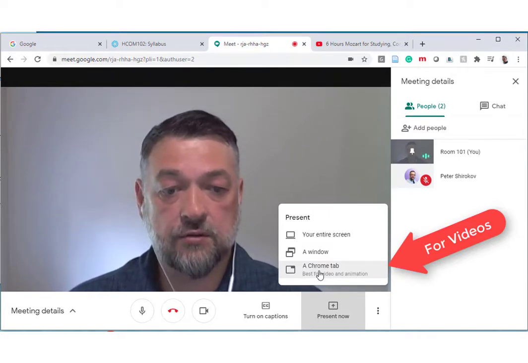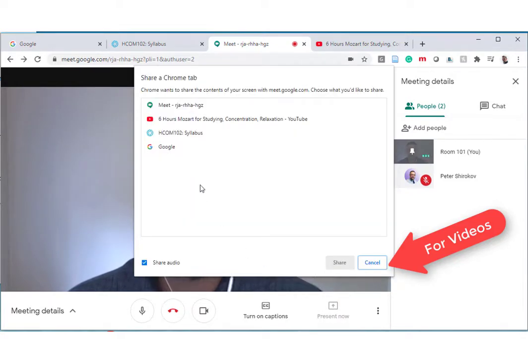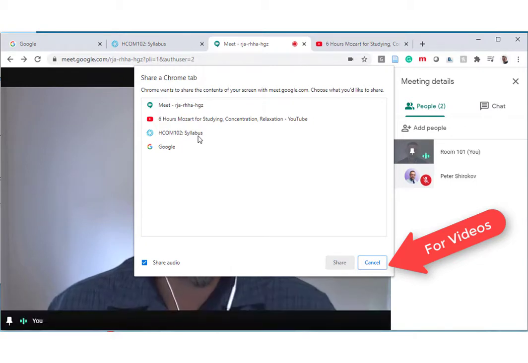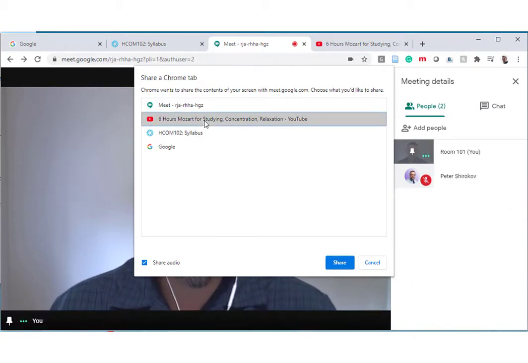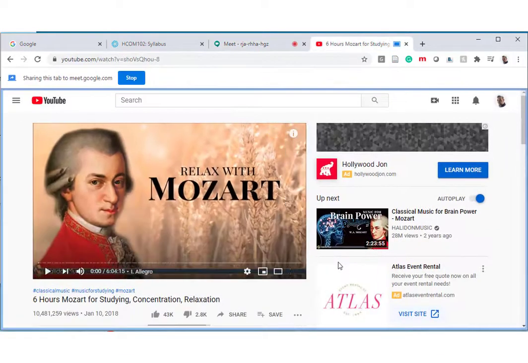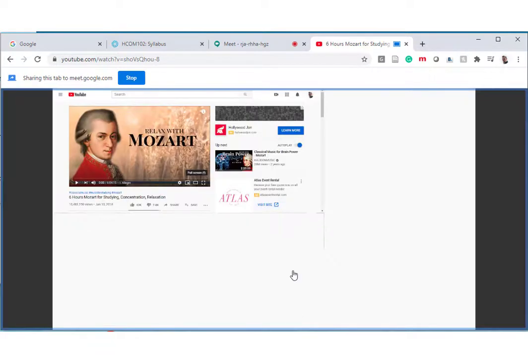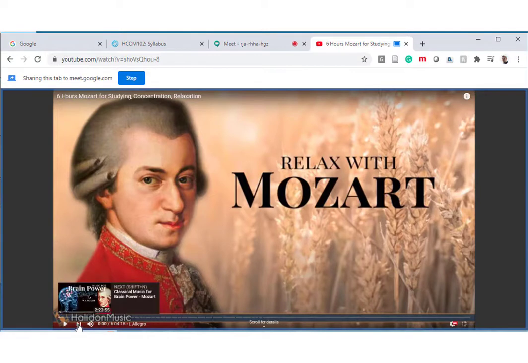So I'm going to choose Chrome tab, and it's going to pull up the options for me. That's all the tabs that I have open. I'm going to choose this 6 hours Mozart for studying, and I'm going to click share. And look what just happened. I am sharing my screen with you, and this is what students will see. I am inside the YouTube, and I'm going to maximize this video, and I'm going to click play, and you should be able to hear the sound.